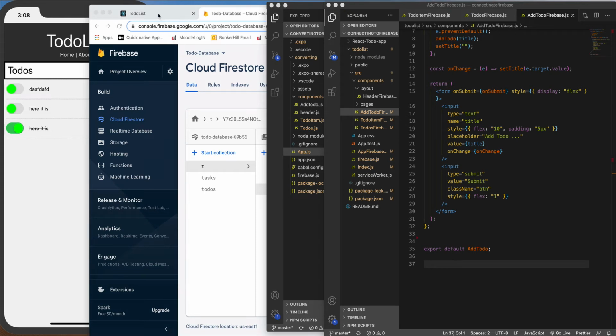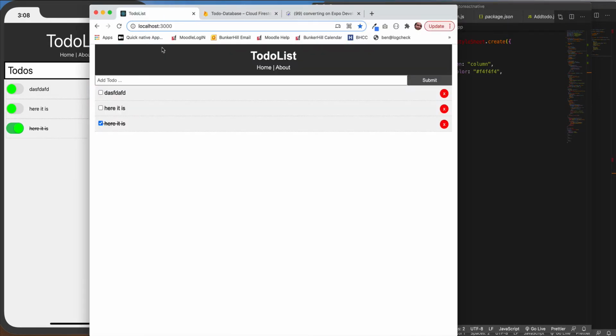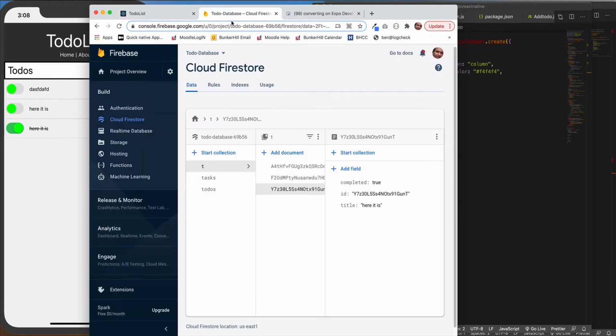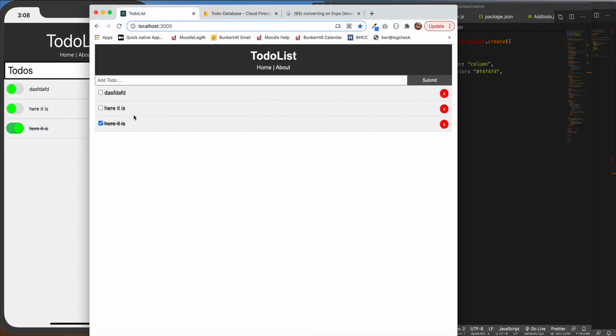Okay, so in this video, I'm going to show how I can get an application to listen to the database. Right now, I have three documents. One says here it is, another one says this right there, and then another one also says here it is. So I have that there. I also have it in another one right here.